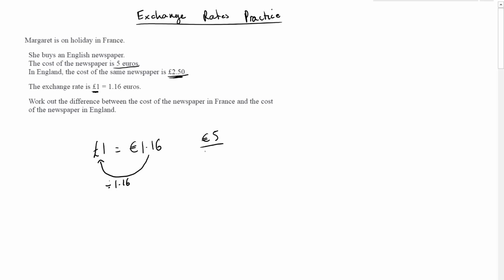So now I want to convert 5 euros into pounds. So I'm going to divide by 1.16, and that gives me 4.31, or £4.31.